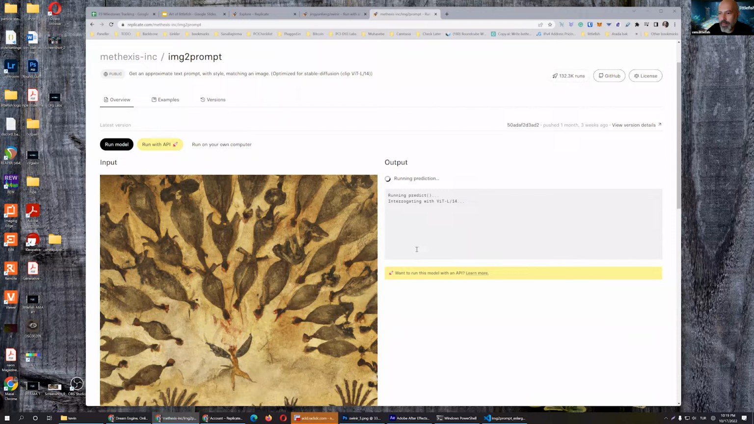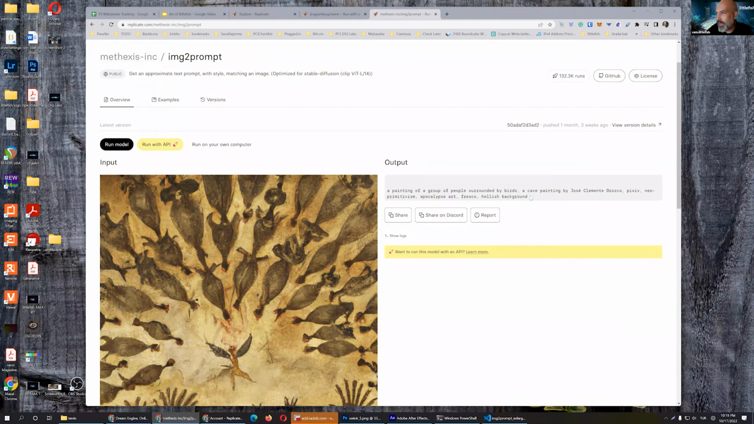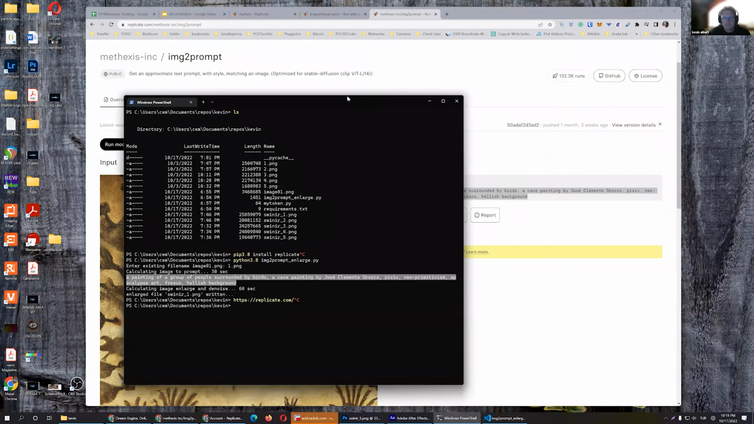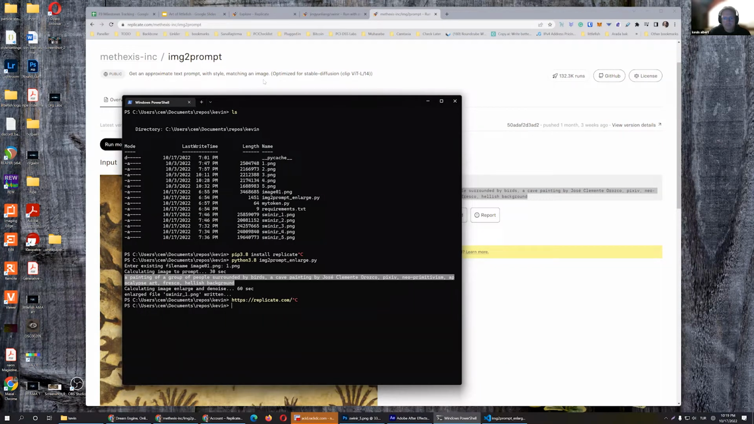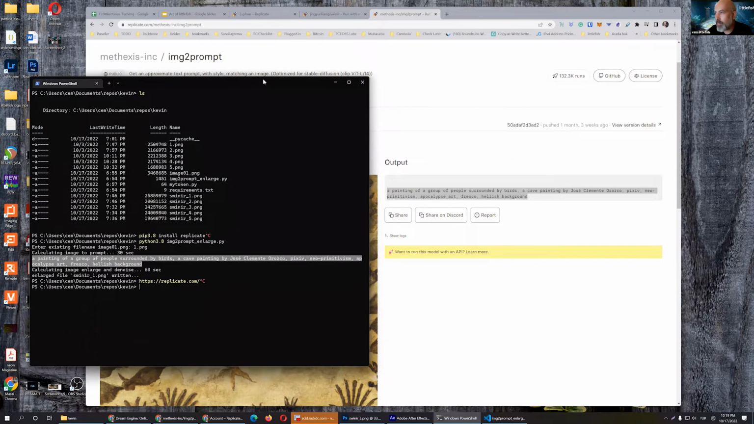Is it prompting the same thing all the time? Well, this should be exactly the same as the one that you have in your command line. This is great. Yeah, it is the case, I think.